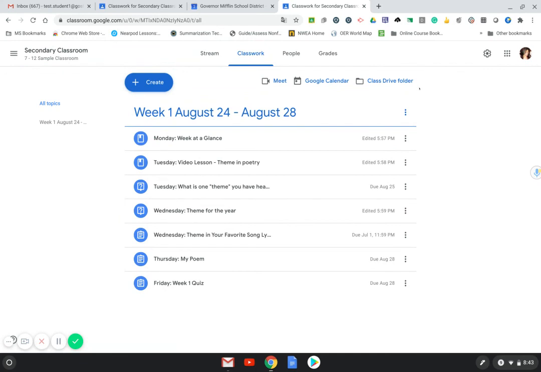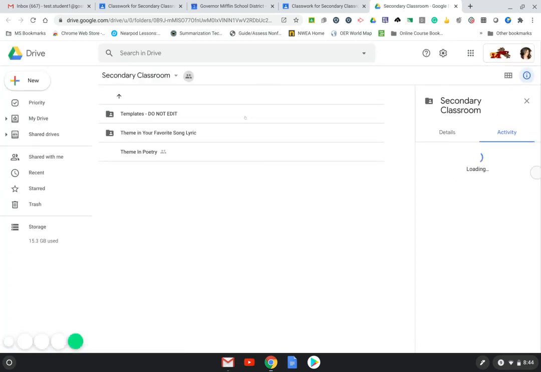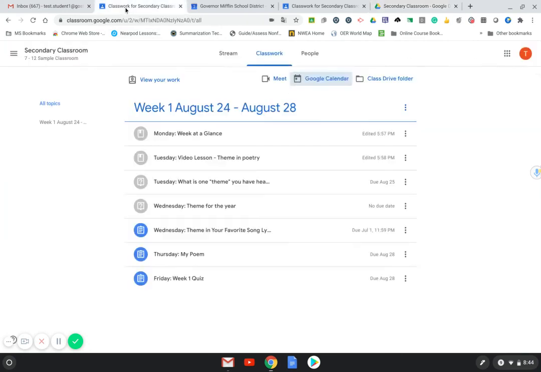The last link in the Classwork tab folder that you might be interested in getting to know is the Class Drive folder. If you click on Class Drive folder, that brings the student to his or her Google Drive, and it will open the folder that is directly associated with the Google Classroom in which the student was just in. And any attachments that have been given to the student will appear here in this Drive folder.